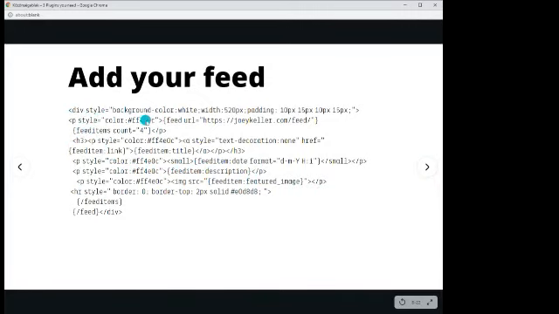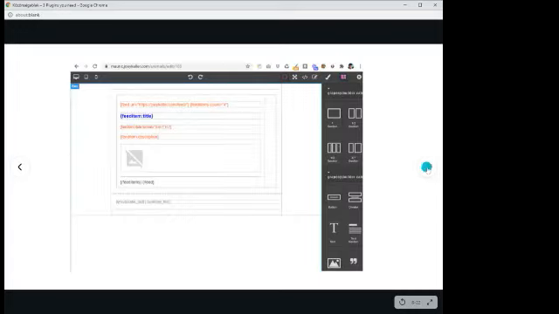So you just add the feed URL. For example, this is for my website. The feed is generated automatically from each WooCommerce. You don't even need a plugin for that. You can choose how many items you would like to have. Then you can add the link, some descriptions, and the image.